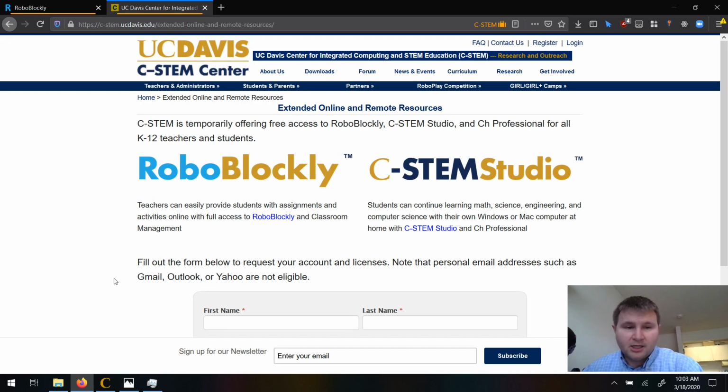So Roboblockly, our block-based coding environment, is able to be used on any computer that has access to the internet. So Windows, Mac, Chromebook, iPads, it doesn't really matter. C-STEM Studio, however, is going to need to be used with a Windows or Mac computer. And so it'll be a little bit more limited what you're able to do with your students remotely through C-STEM Studio, but Roboblockly should be much more widely available and readily usable.